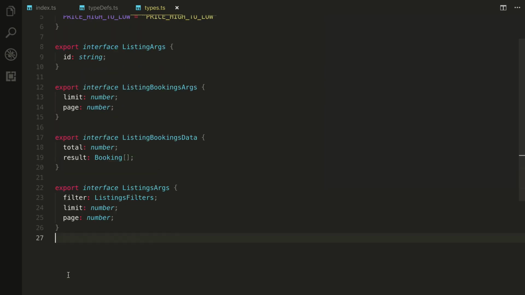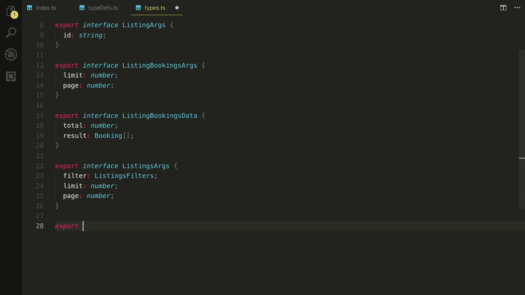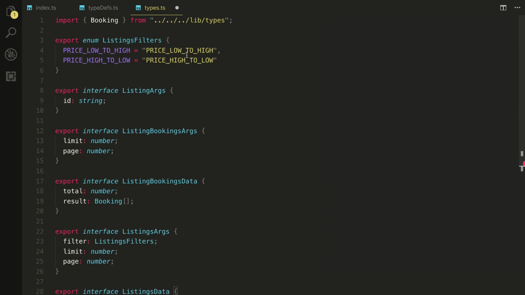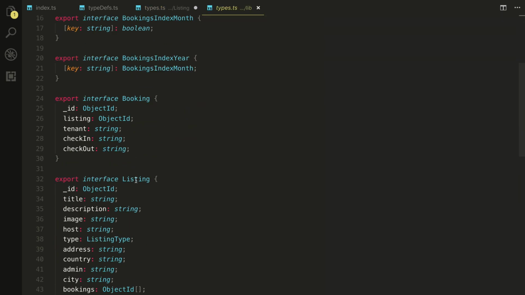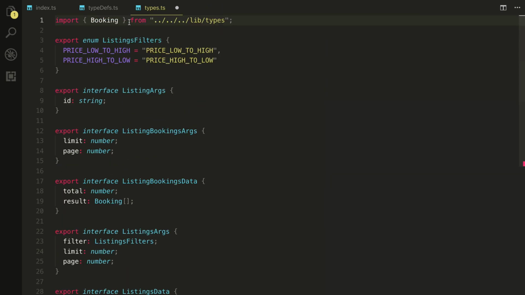And we'll create the shape of the data that is expected to be returned from the listings field. We'll call this interface listings data, and it is expected to have a total field of type number and a result field, which is to be a list of listings. We have the definition of a single listing defined in our libtypes file, so we'll import it and use it.